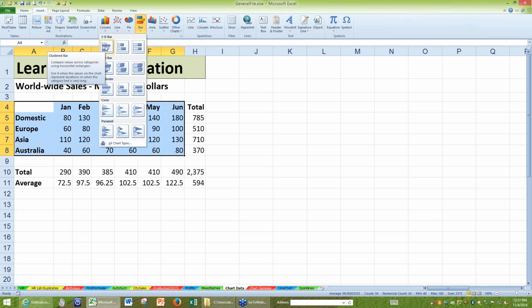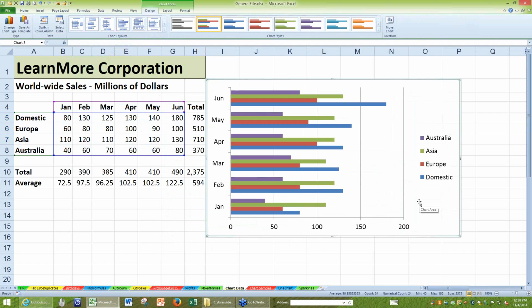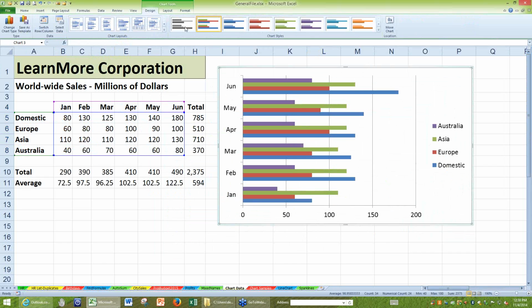The first one, yeah, let's try that. There's a chart. We can point to its border, move it around. Now that might have been a good choice. I think anytime you create a chart, you might want to consider how it might look otherwise.